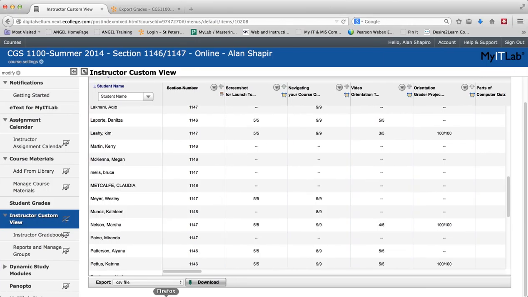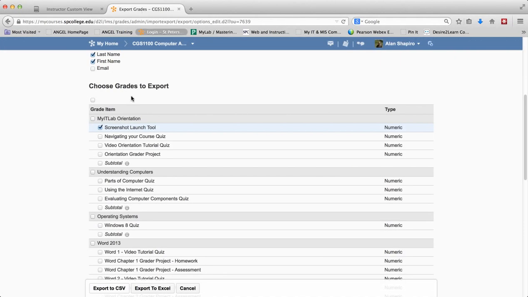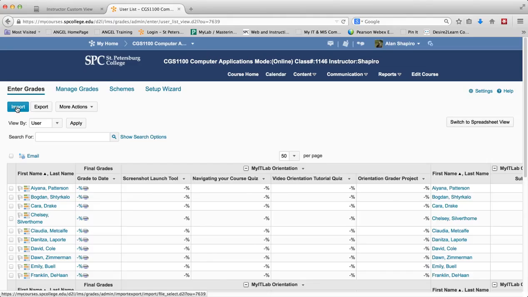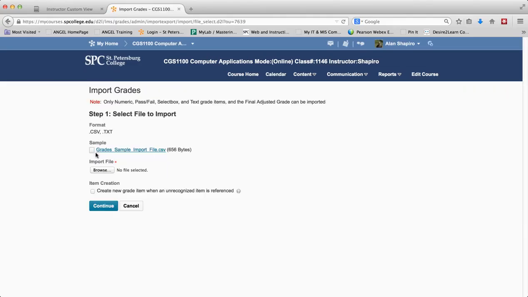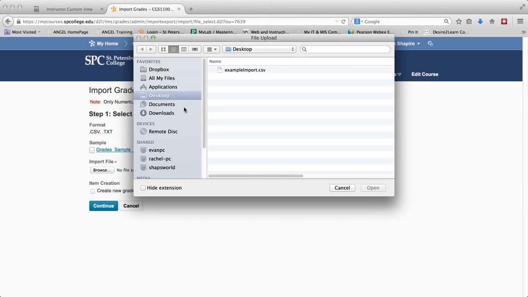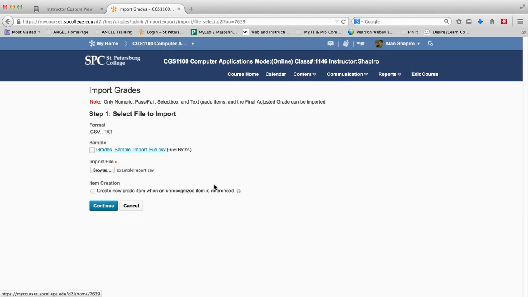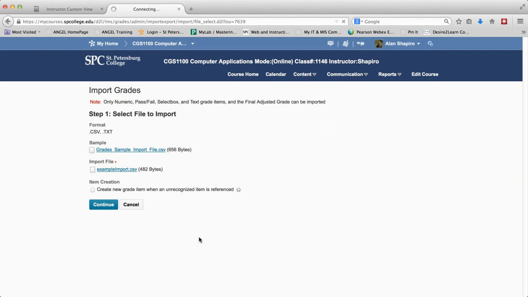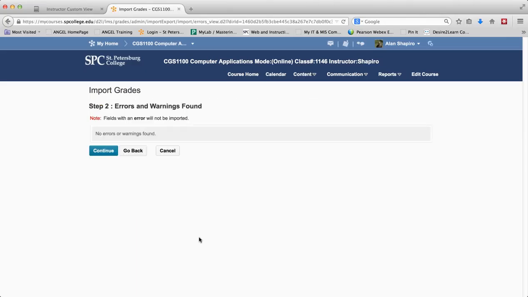So now I'm going to go back into Desire to Learn. I'm going to go ahead and go back to my grades. And I'm going to go through an import. So I'm going to go import. And I'm going to go ahead and browse. There's my example. Crossing fingers. Good. It says no error warnings, meaning that it's going to import. I click continue.